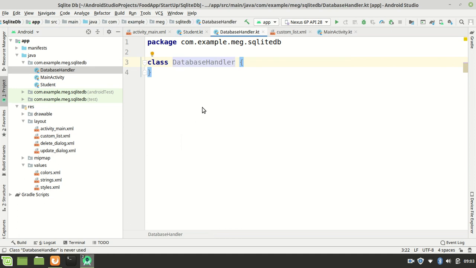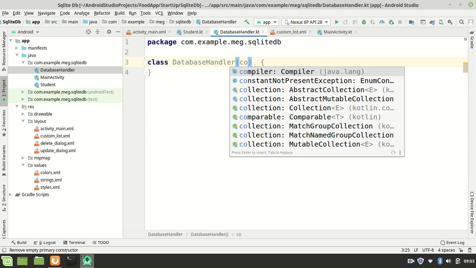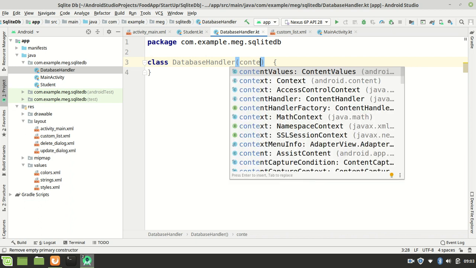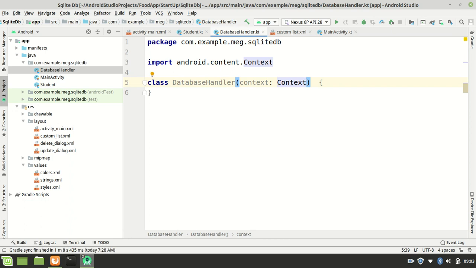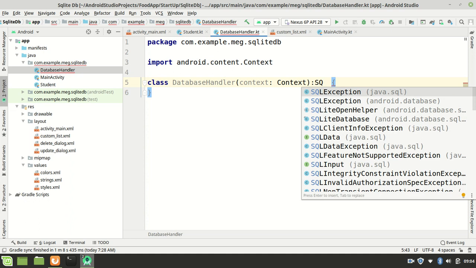Then we have that. So we have database class handler. So the first thing we are going to do, we are going to pass the context and then extend the SQLITE open helper that is going to create for us the database. So we'll just say class database. So what we do, we just pass the context here. So you just create, then you say we want to pass the context as a context. Then now we'll say let the database handler extend. So we are going to extend this one. We did it in SQL, how to use extend. So we extend SQLITE open helper.